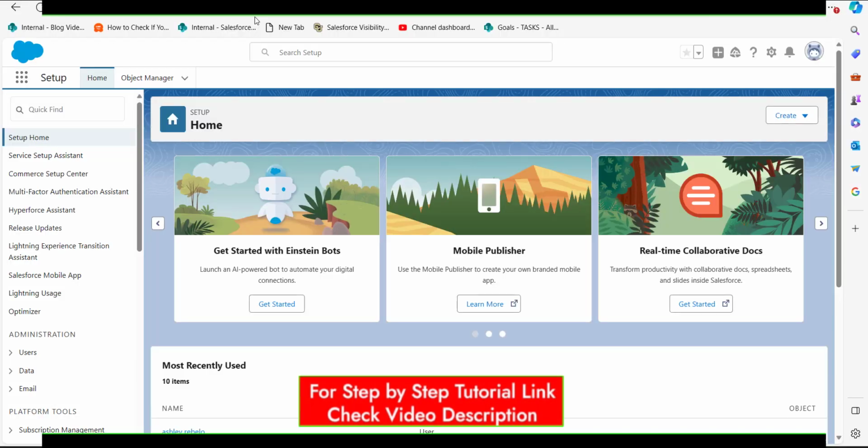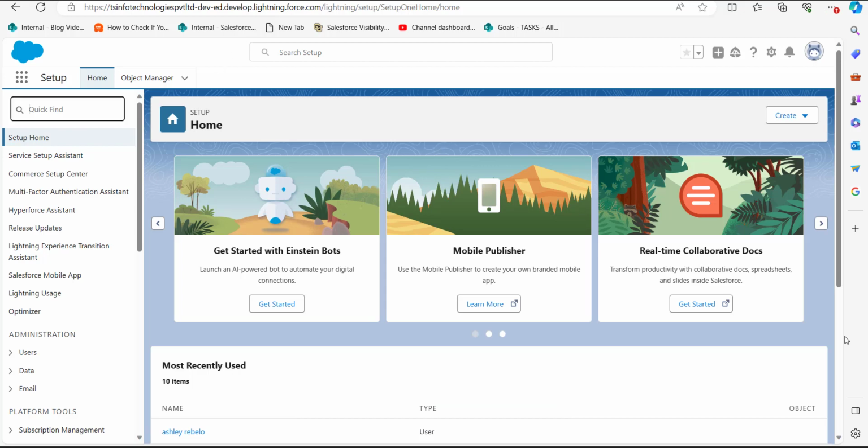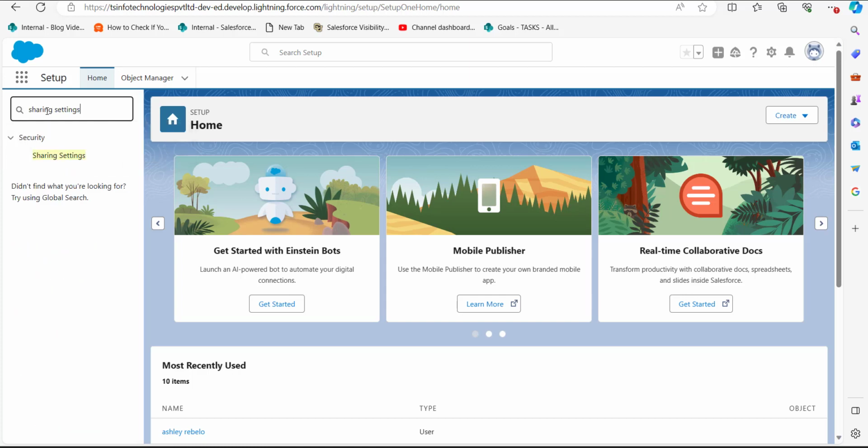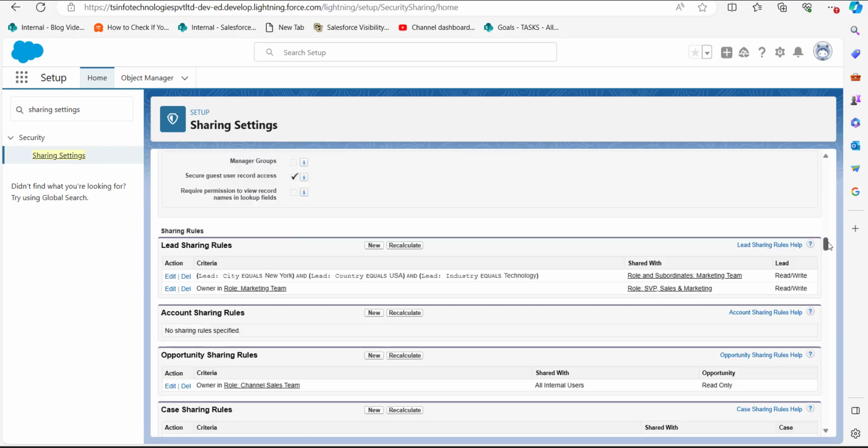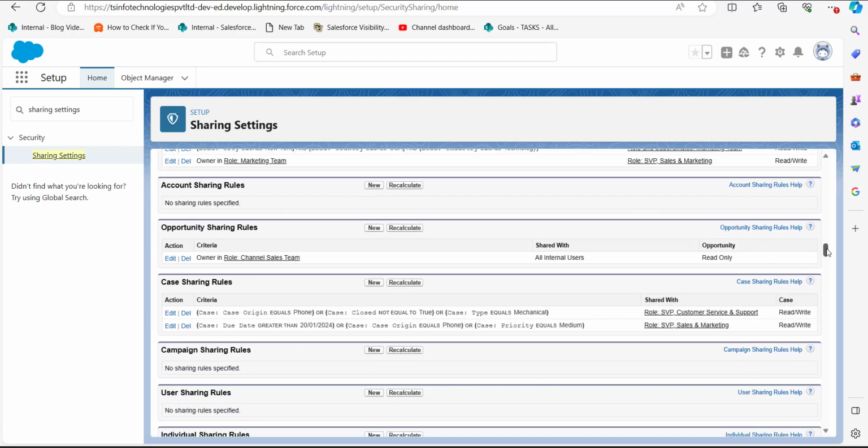Right now I'm on the setup page of Salesforce Lightning, and to create an owner based sharing rule in Salesforce Lightning, navigate to the setup. On the setup page, go to the quick find box and search for sharing settings, and under the heading security select sharing settings. In the setup window of sharing settings scroll down and here you can see the sharing rules for different objects.